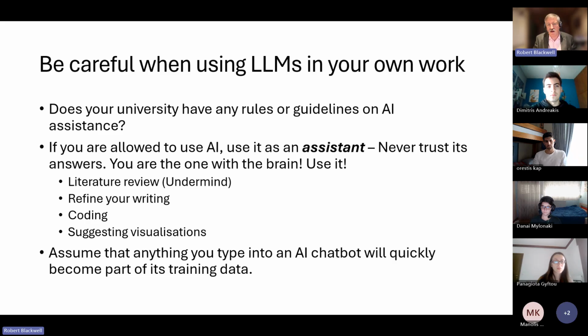So the thing I would say is that it's important to use an AI as an assistant, and never to trust its answers. You're the one with the brain.